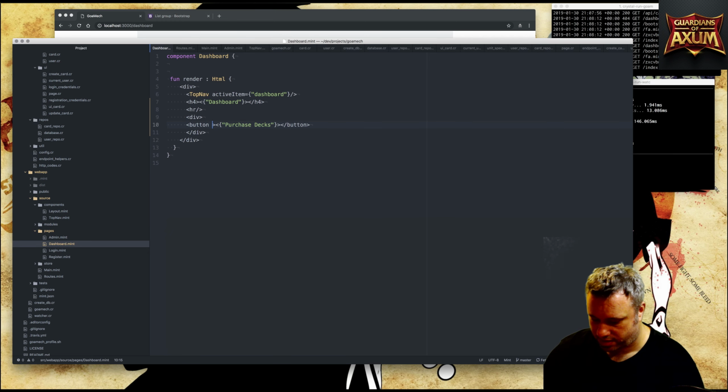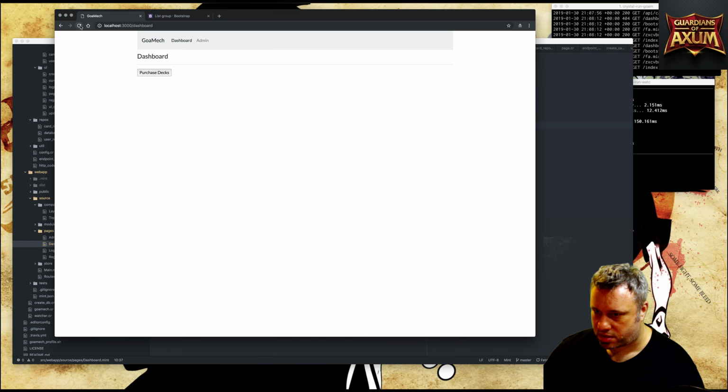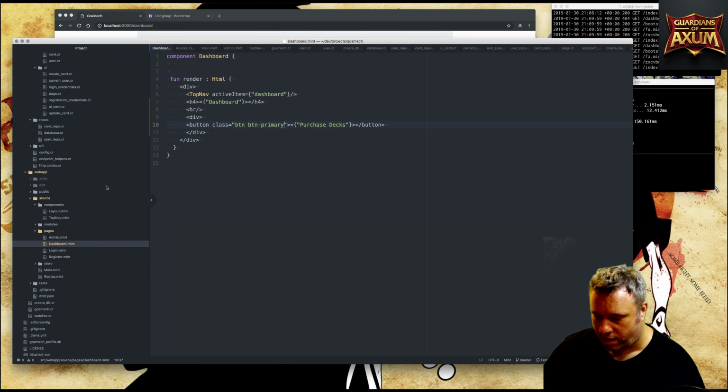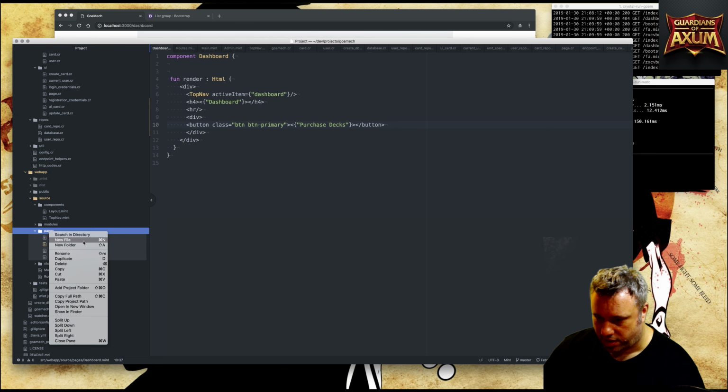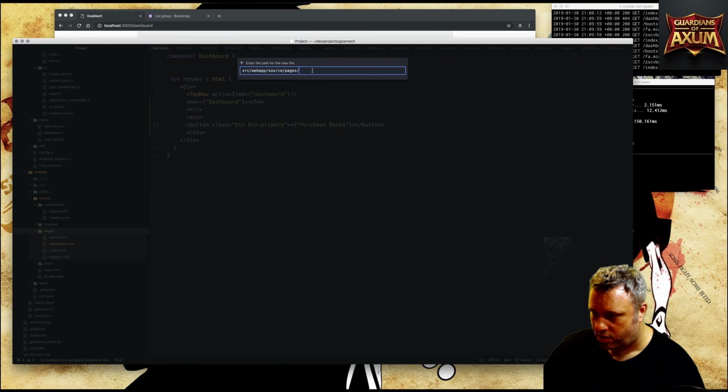Okay, so I need some classes on this. So we'll have a button, primary maybe. Should be dark blue button. So purchase decks. So we'll click this, and I think this will now take us over onto a deck purchase screen. So let's go and make a new page called purchase. Or should I call it shop? I'm going to call it shop.